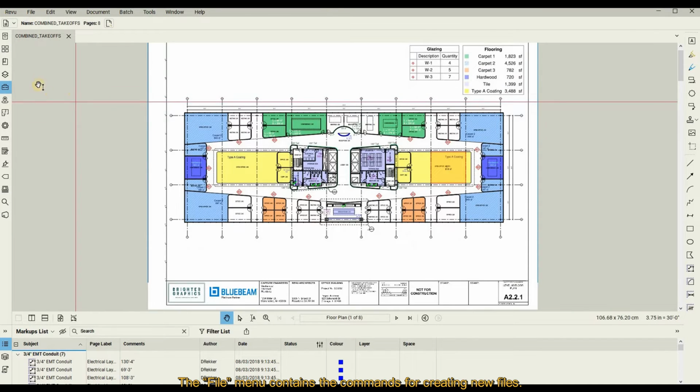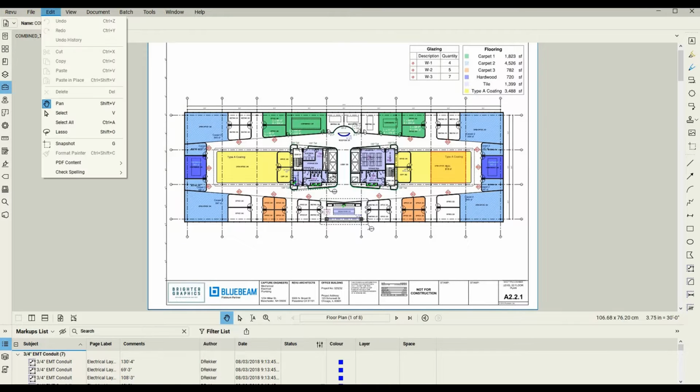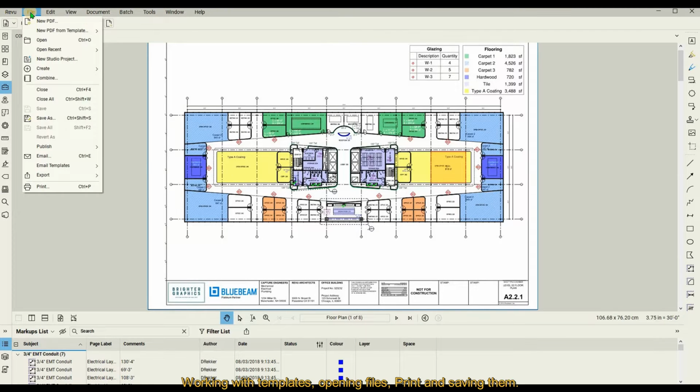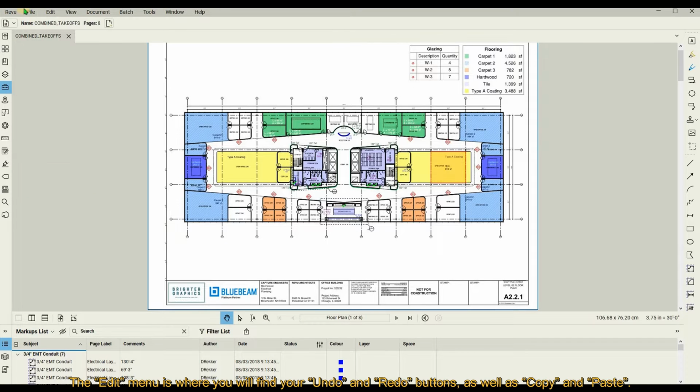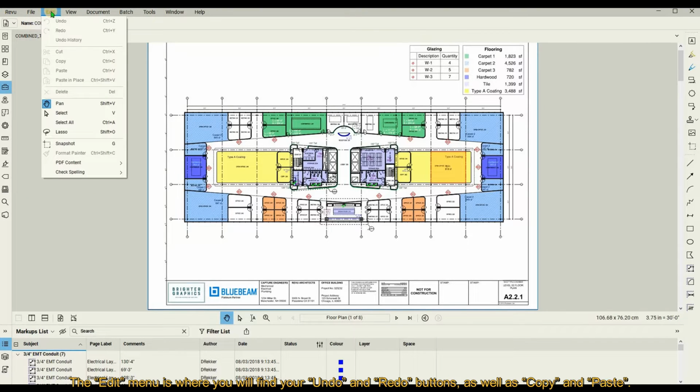The File menu contains the commands for creating new files, working with templates, opening files, printing and saving them. The Edit menu is where you will find your Undo and Redo buttons, as well as Copy and Paste. You will also see options for how your cursor interaction will work, using selections, panning, or other ways of interacting with objects or the file. The Edit menu is also where you will find your content editing options.